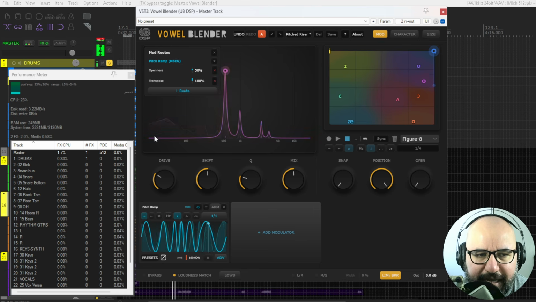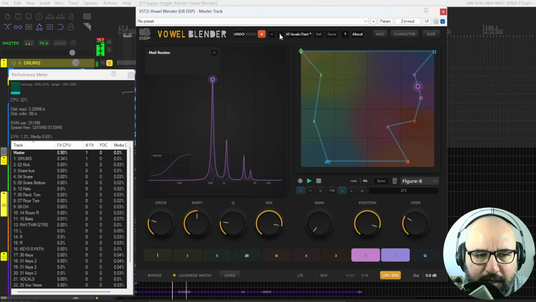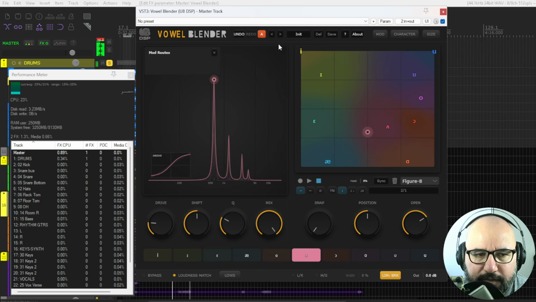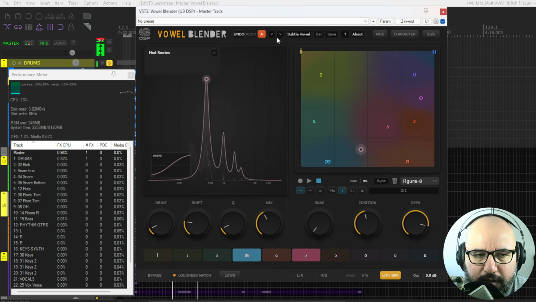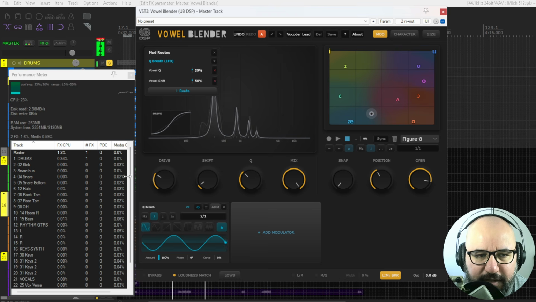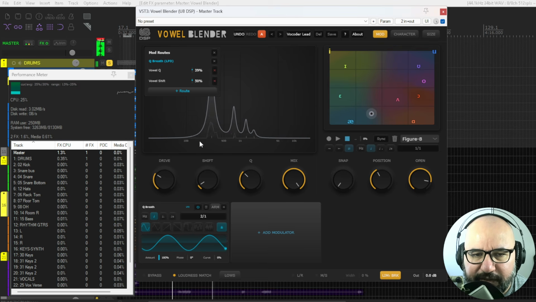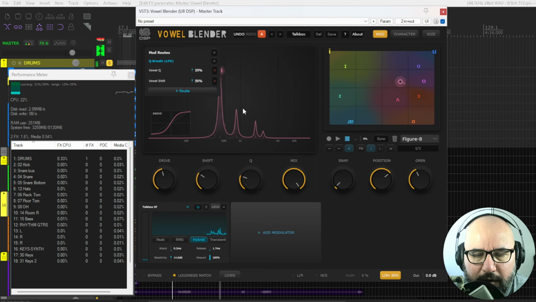So let me play some sounds to see if it changes. 1.7%. Let's change different presets here. 0.90, 1.2, 0.95. Actually, using the complete plugin with modulation and stuff, it goes up to 1.3%. So very, very CPU friendly, right? Highly optimized for our DAWs and for different formats for Mac and Windows.